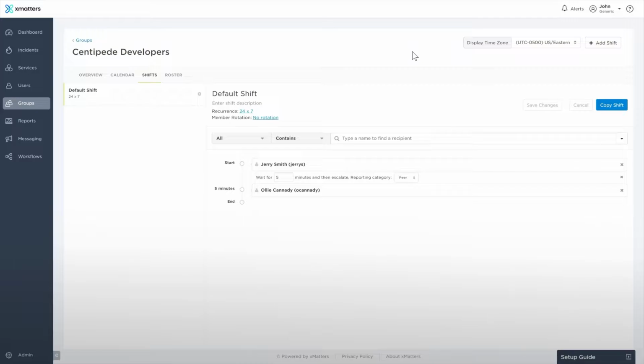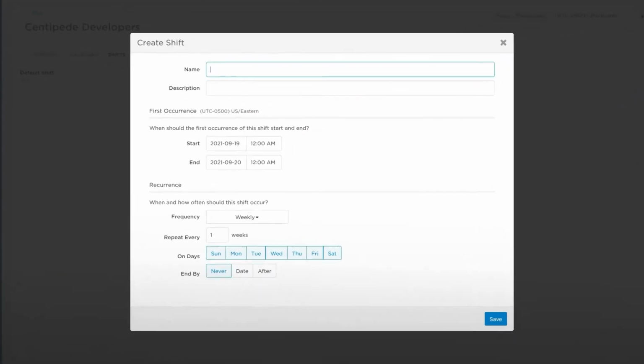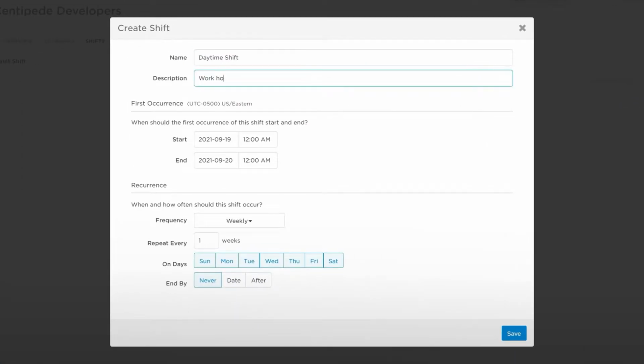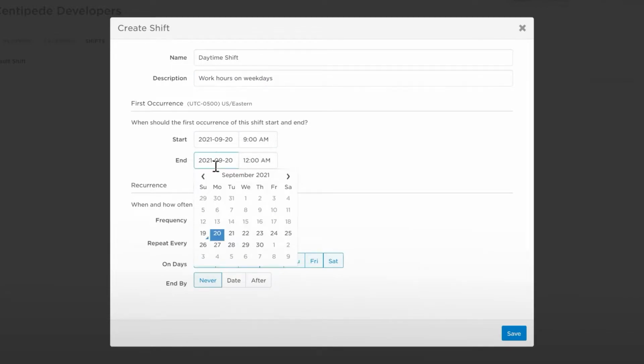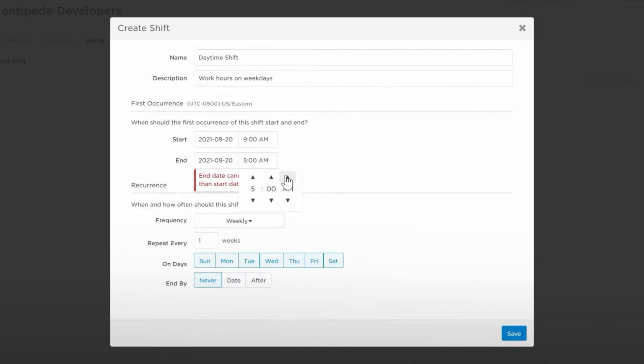To create a shift, click the Add Shift at the top. Give the new shift a name and a description. Set a start and an end time for the shift. In this case, let's make it 9 to 5. You can set a shift's duration to be as long as you like, even spanning multiple months.